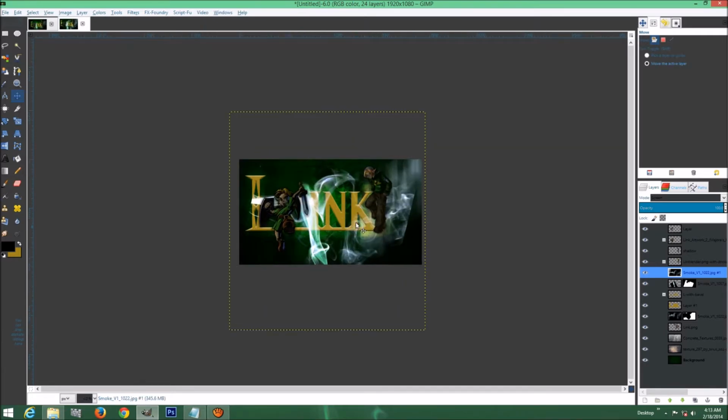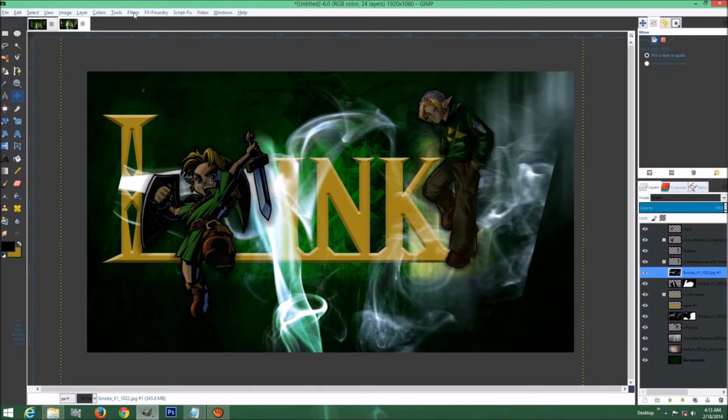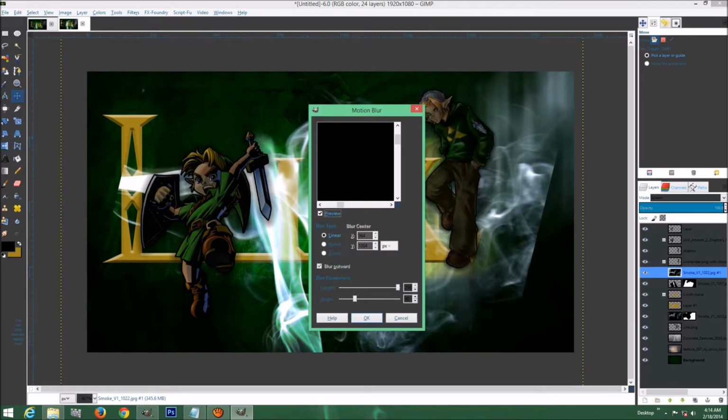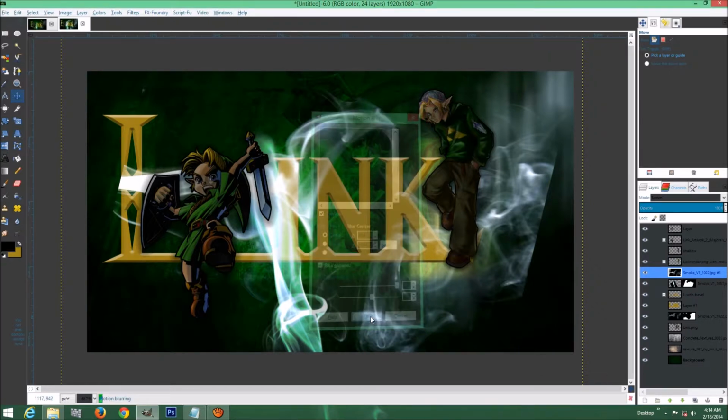and I'm going to zoom in, Shift plus on the keyboard, and we're going to go to filters, blur, motion blur. And around 190 degrees, we're going to blur it.